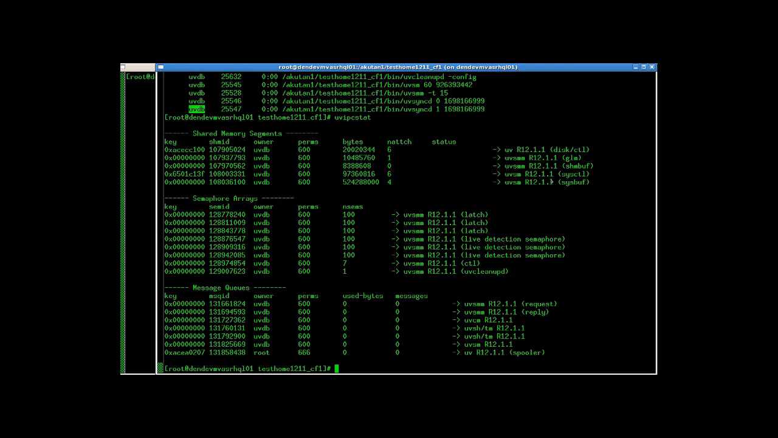So we can see we have the system buffer control area. We have the system buffer pages, which is about 500. Let me see. Yeah, 500 meg, and we have other IPC facilities. Those are owned by UVDB, and their permission is 600.